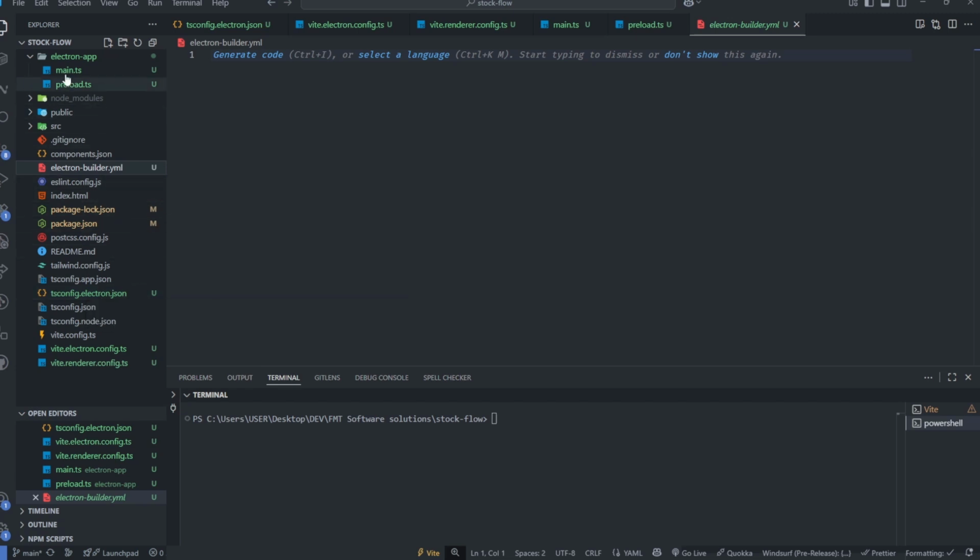Now you can see that here we have the main TS file. This is a TypeScript file. Here we want to write it in TypeScript. By the end of the day, Electron is going to need a JavaScript file, not the TypeScript. All right, so this is going to build it as a JavaScript file.